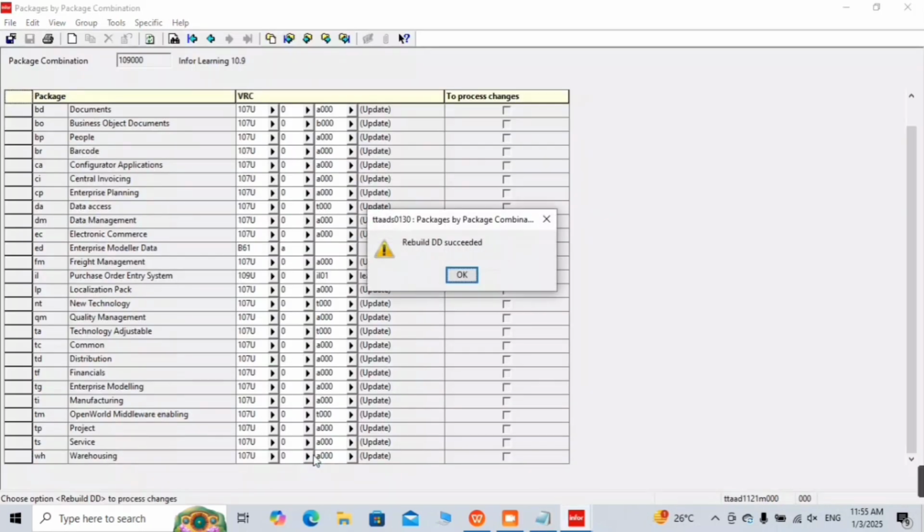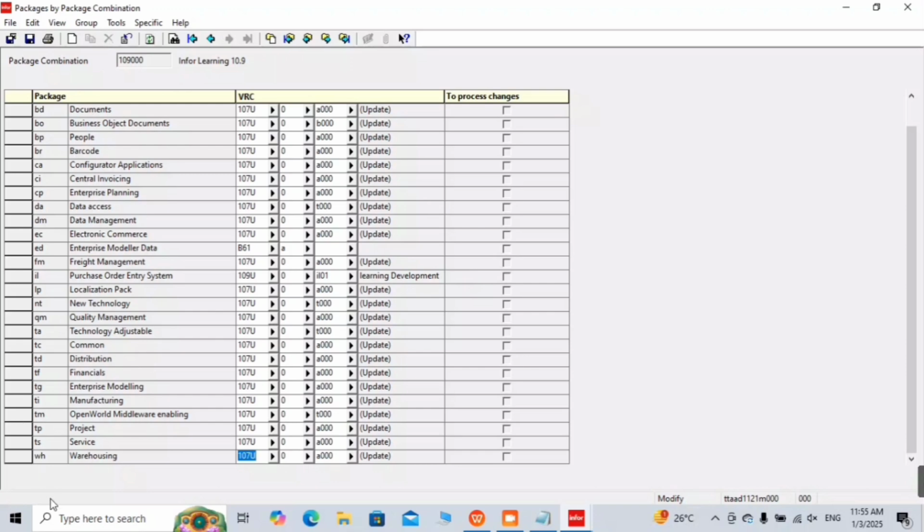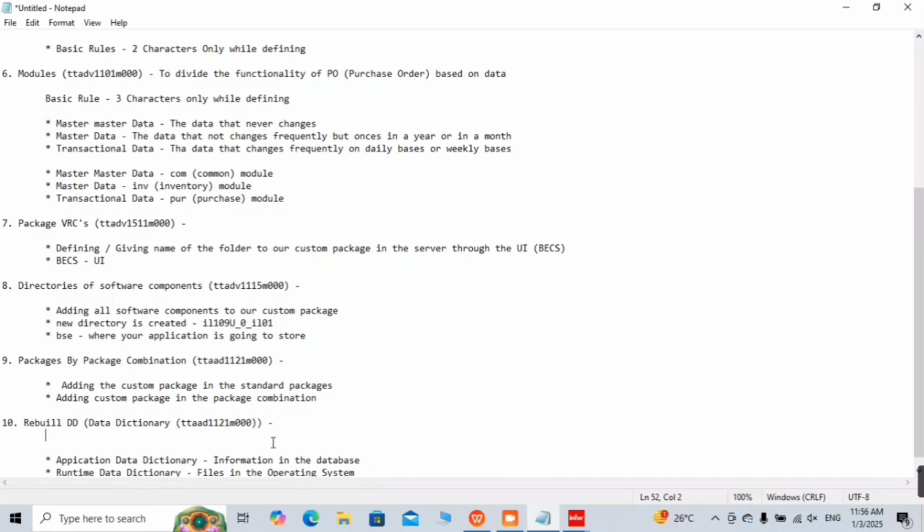The rebuild DD process has succeeded; the process is completed successfully. You can see here there is no status like process to changes completed. If you go to specific and want to do rebuild DD again, you can't, because the button is disabled now. Even if I press enter, the system won't allow me. What the system has done is drop all the contents and reorganize them. That's what happened in this rebuild DD process.